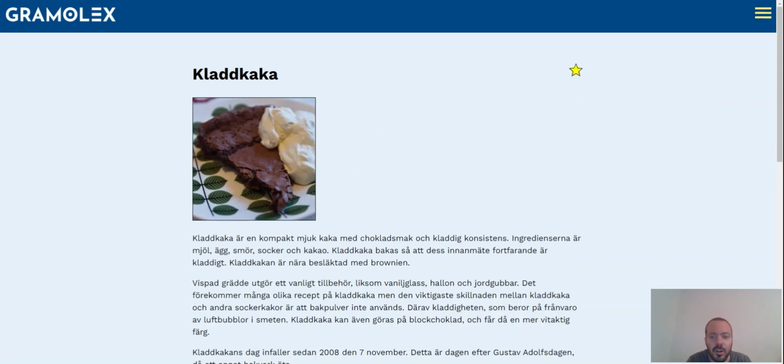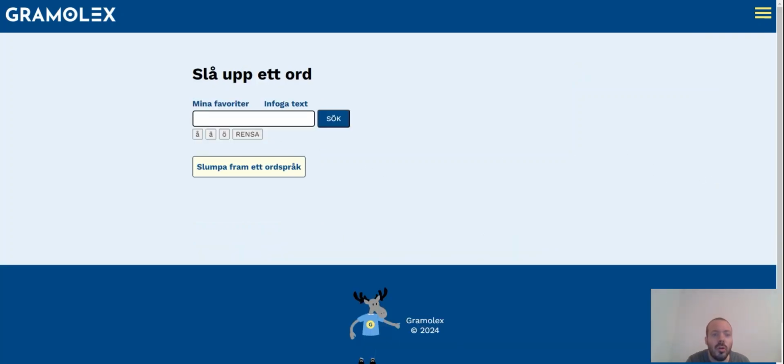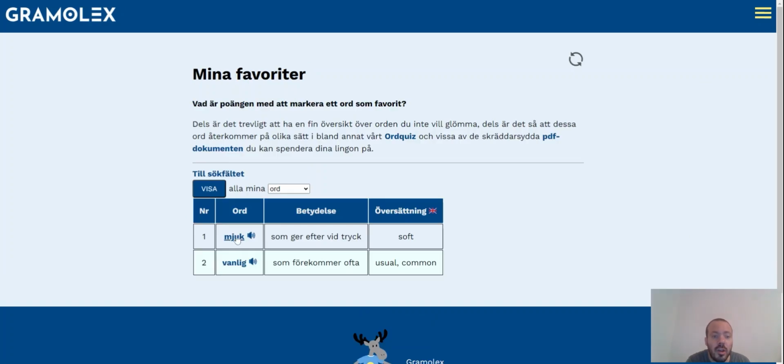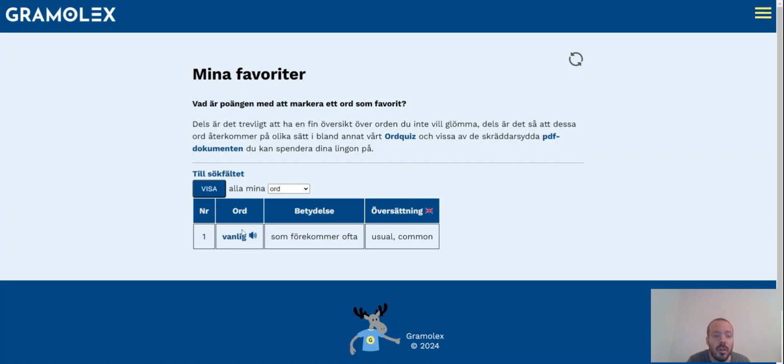Now let's take a look at where we can find our favorite words. So, hamburger button again, and now we'll click on Ord, words. And here, on top of the search field, we'll click on Mina favoriter, and here are the two words we added to our favorites before, mjuk, vanlig. How can we remove one of these words? Well, we'll click on the word, click on the star, go back to our favorites, and you can see that this word has been removed.